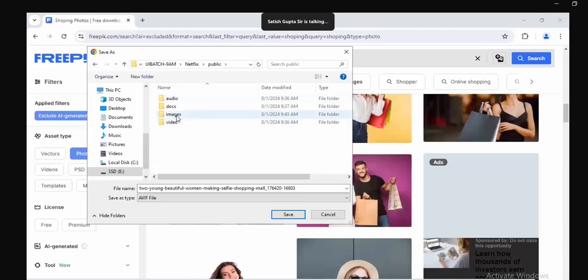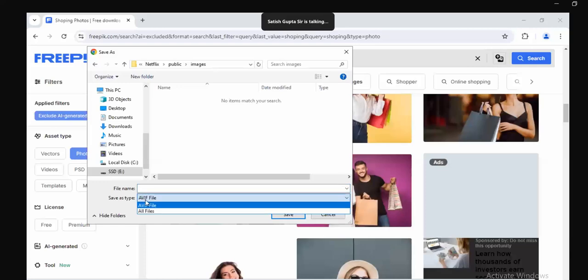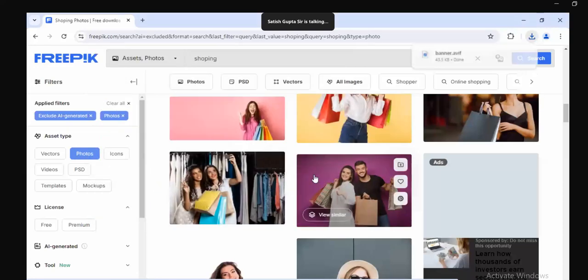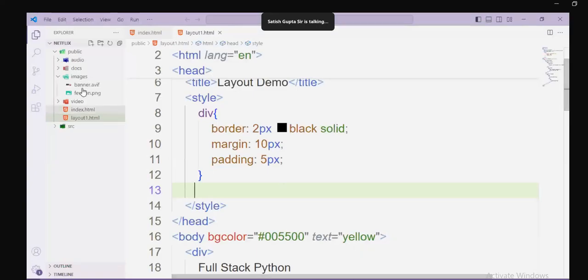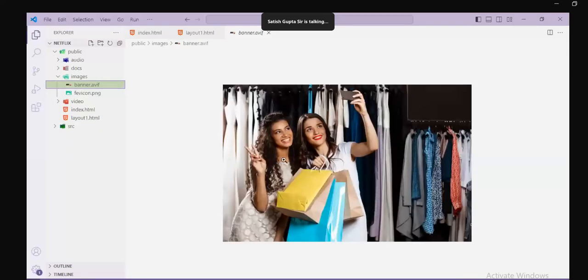In public, what is there? Images. So just give the name. Here the background image name is taken as an AVIF file, but don't think about the extension because when you are reading it, it will take it automatically. Just input the name of the file. I'm giving the name as banner, the background banner, and I save it. Now this is my image. Can you see the banner?